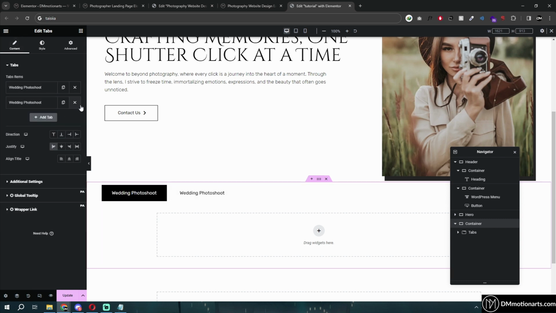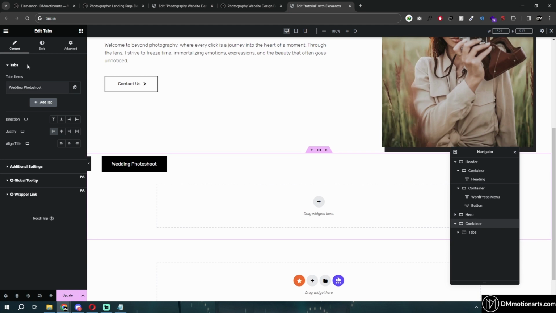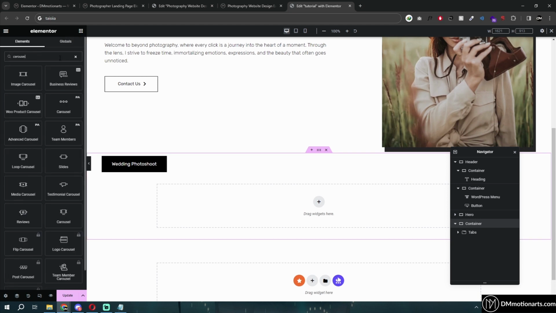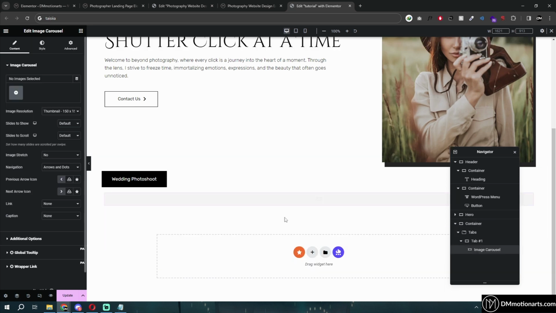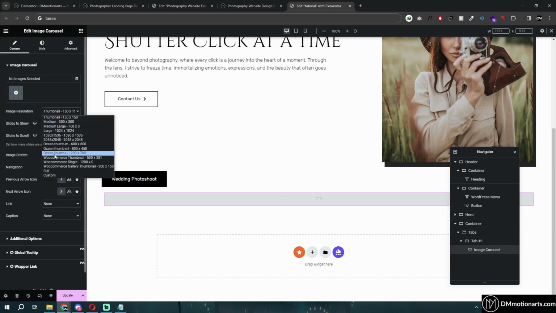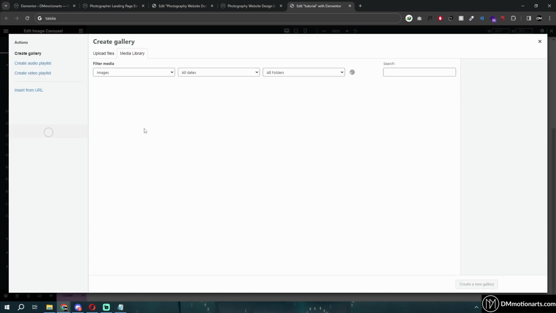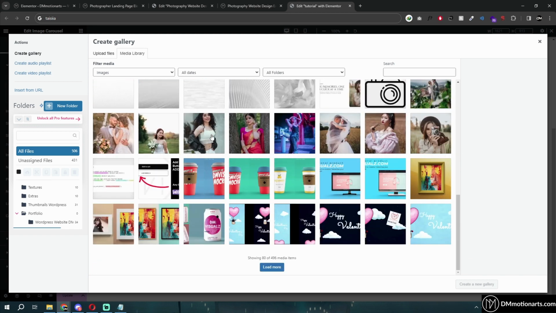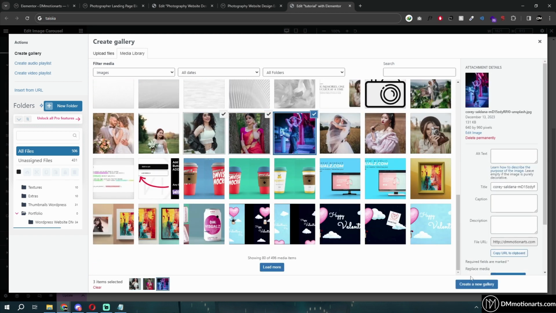So what I'll do is delete the second one for time being, and I would add a carousel in here, that is an image carousel like this. And in this one I'll make sure it's set to full, and then add our images. So basically add the images that we want to use.